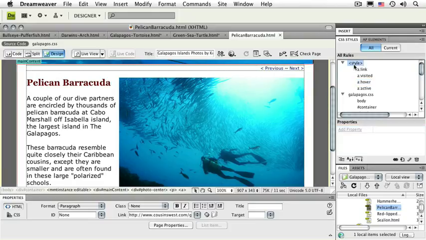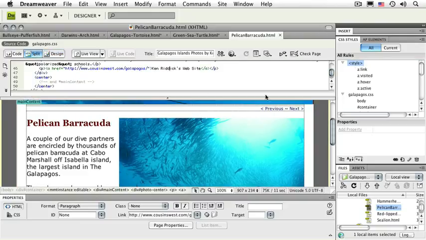Here in the CSS Styles panel, you see that the new styles we just created for these links are in an internal style sheet, and that the other styles are in an external style sheet. Well, internal style sheets, you should know, are actually stored at the top of an HTML document. So I'm going to use split view to show you how this looks.